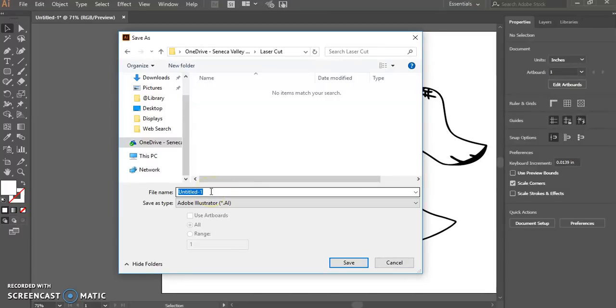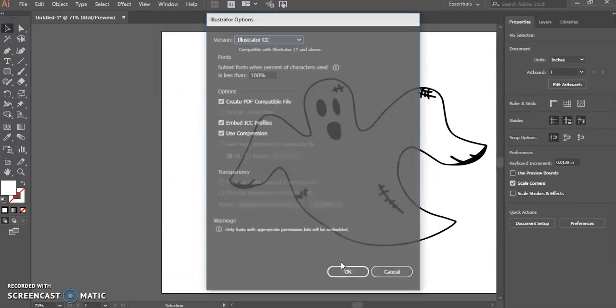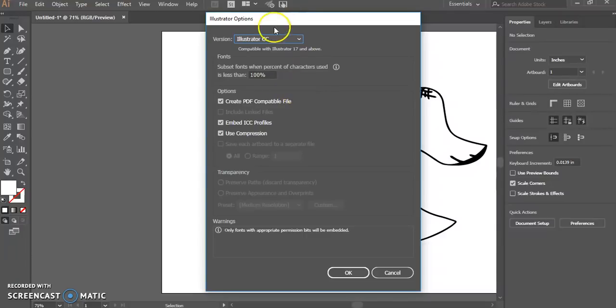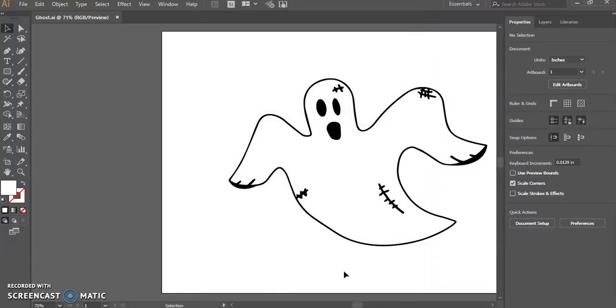Now, just like any old file, I'm going to call it anything that I will remember it by. So I'm going to call it Ghost, and I'm going to keep it as Adobe Illustrator. I click Save, and then a second box will pop up. I generally do not touch any of these settings here. I just simply click OK, and it'll now save my file.